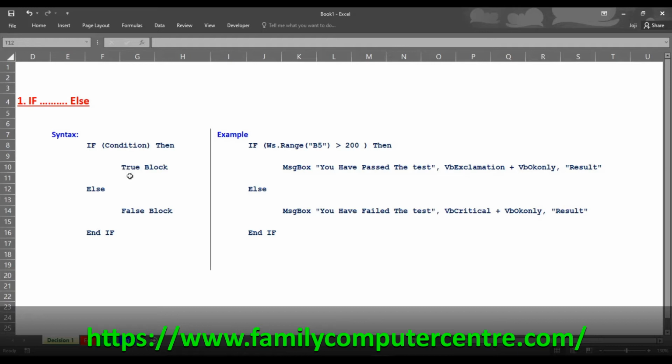True block means if the condition is true, the condition is satisfied, what do you want to get executed, that is the true block. If the condition is satisfied, VBA will check only the true block, it will ignore the false block. Same like that, if the condition is false, VBA will directly jump to the false block and execute whatever statement you have written there. It will not check the true block if the condition is false.